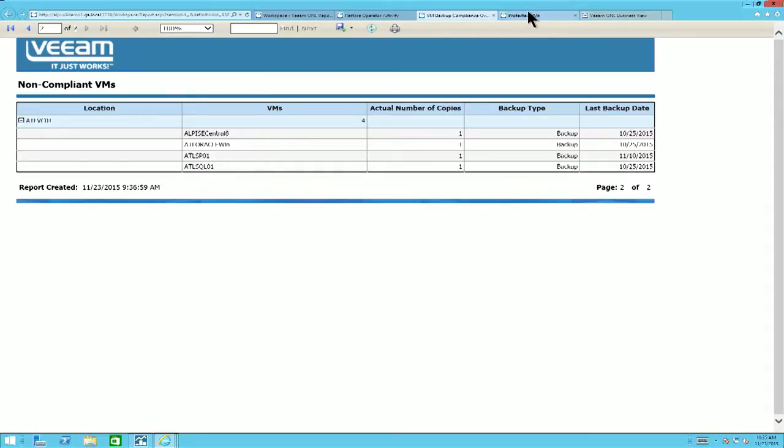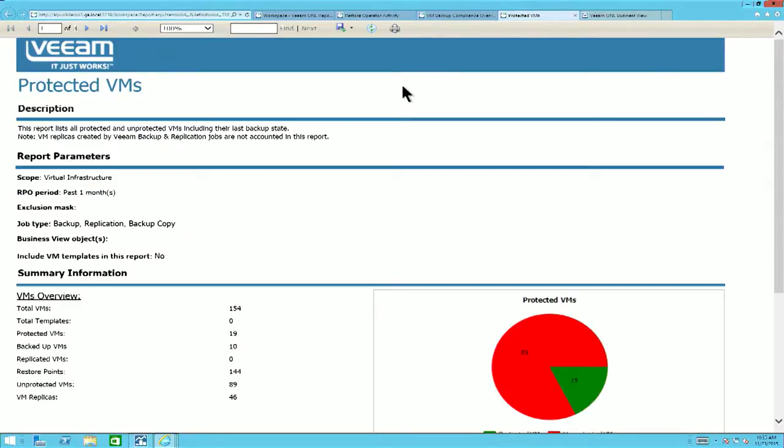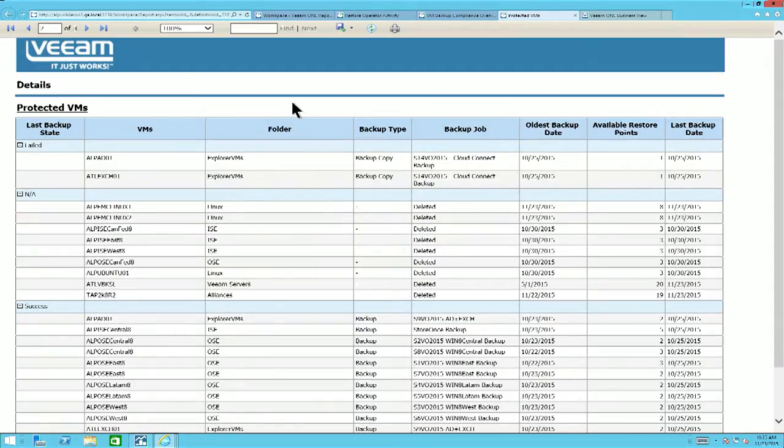Another report that's good to run here is our Protected VMs report. And as you can see, you set the scope for this report here of exactly what you want to see, what your RPO period is, so we're going to say the past 1 month, and then we're going to tell us which type of jobs we want the report to gather data on. And from there, it's going to run through the entire environment within Veeam Backup and Replication and let us know of all the VMs that are being backed up as well as replicated. And if you go to page 2 of this report here, it's going to let you know exactly what type of job has been run against that virtual machine, as well as the date of that successful backup. So that's a great report to run here.